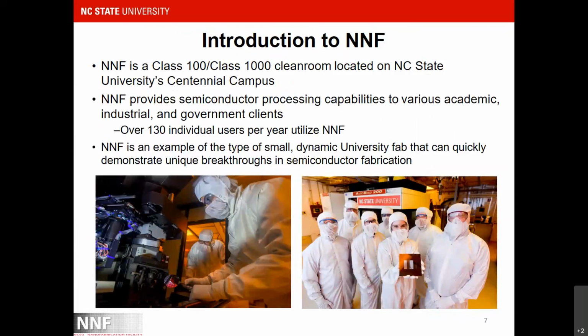We provide regular processing capability to academic groups, to industry, and to government clients. Five different colleges around the campus send their students here to learn how to use the fab. Several different small, mid-sized, even large companies use our fab as well. Folks from NREL have come and used our fab as well. So we're very dynamic, very flexible, overall encompassing fab. It's a small, dynamic university fab that will quickly demonstrate the type of breakthroughs that we need to see in silicon carbide fabrication and silicon carbide processing if we want to catch up to what we do in silicon these days.